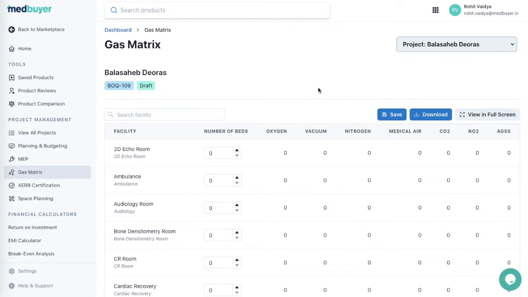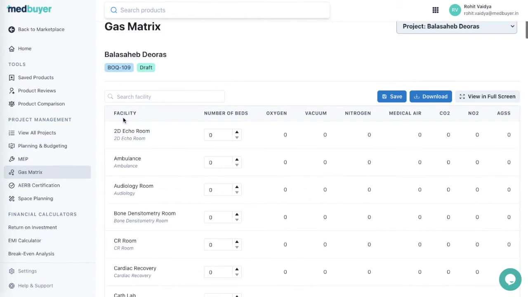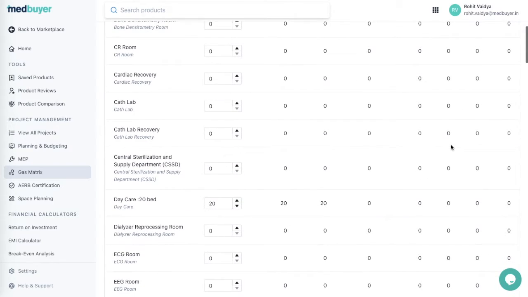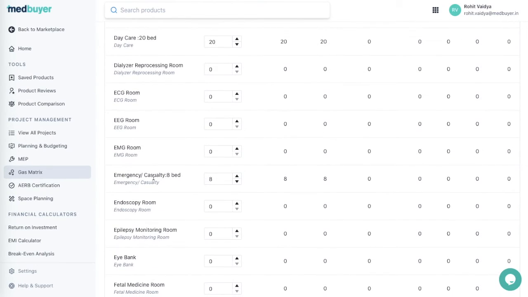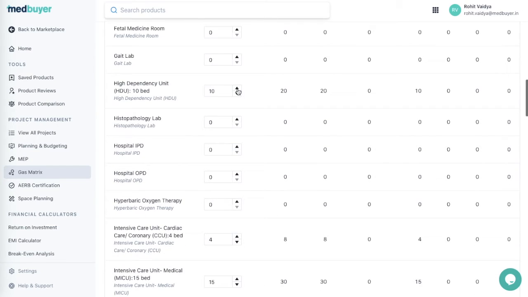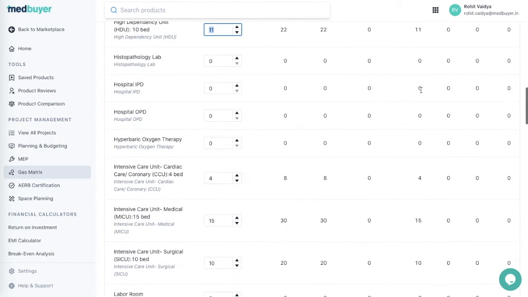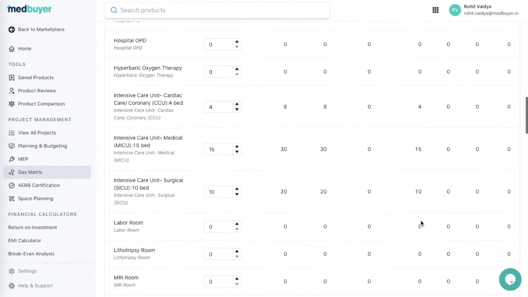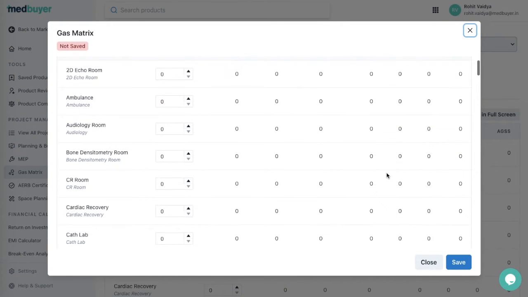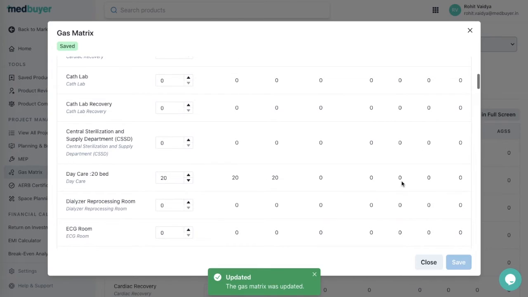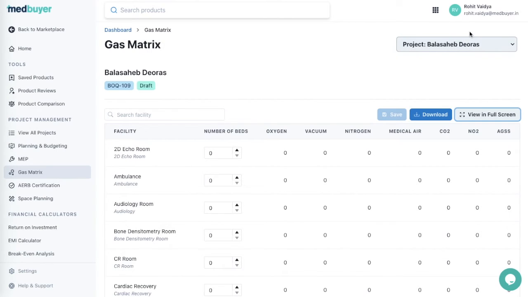Now let's look at the Gas Matrix tab. Here you will be able to see all the facilities that will require oxygen, vacuum, nitrogen, medical air, CO2, NO2, and AGSS according to the number of beds in that facility. This can also be downloaded to your computer.